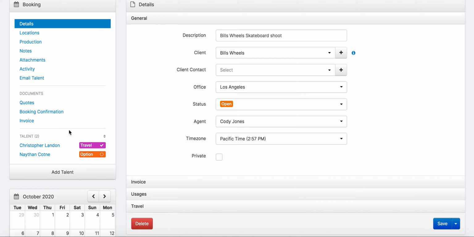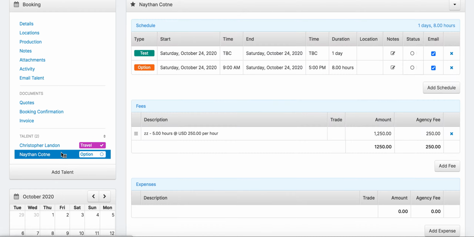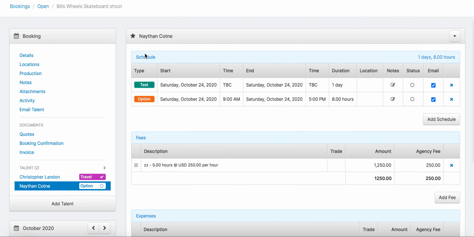Over here on the left-hand side, you'll see we have two talent for this job. Let's click one of them here. And here at the top, we have two schedules set for this talent. There's a test and an option. The way that you can change these or add more is pretty simple.